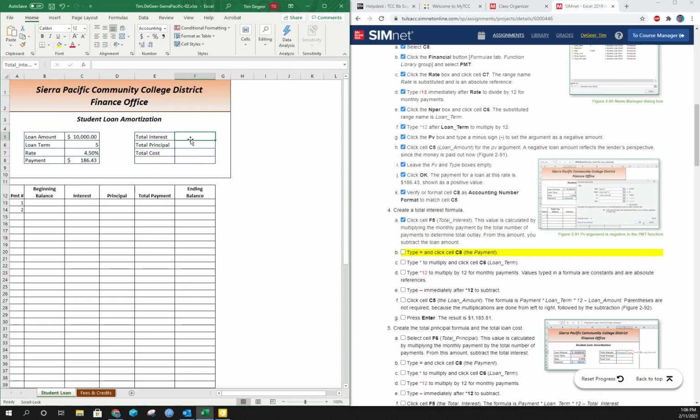So we begin by saying equals. Formulas always begin with equals. Then I click on cell C8, the payment, and because I've named that, it pops up in here as payment instead of C8. Then I type an asterisk for multiplication. I choose cell C6, the loan term. I want to do times 12 for monthly payments. Then I hit minus, and I choose the loan amount. Press enter.